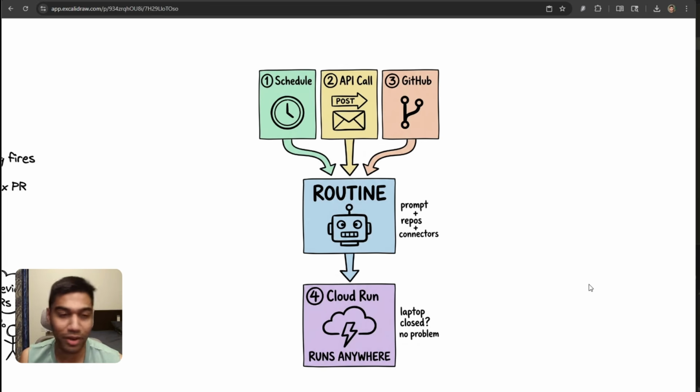Just a quick recap, you can trigger routines from 3 places. So you can schedule them, you can use an API call as we did in the front end, or use GitHub to trigger it. And then the best part, it runs everywhere on the web, so you don't have to worry about managing technically anything.